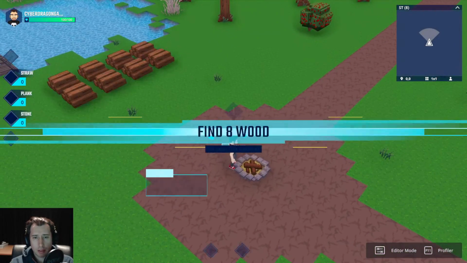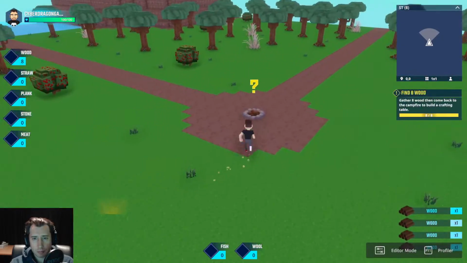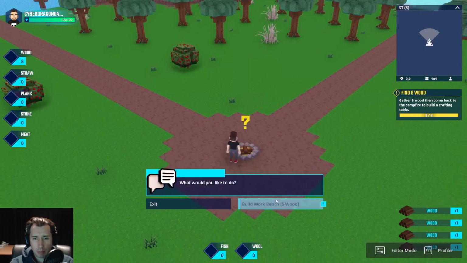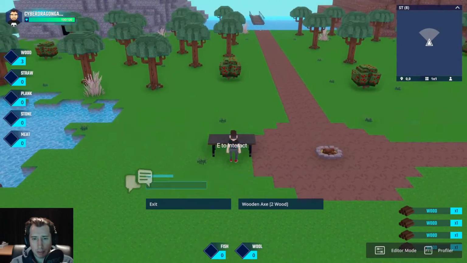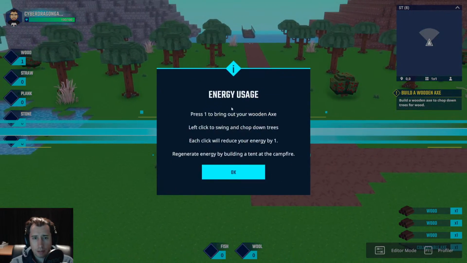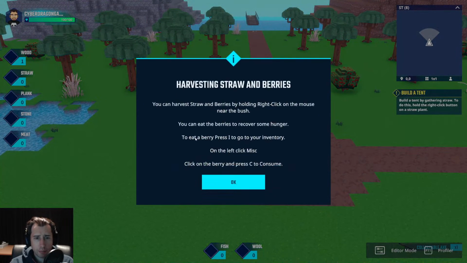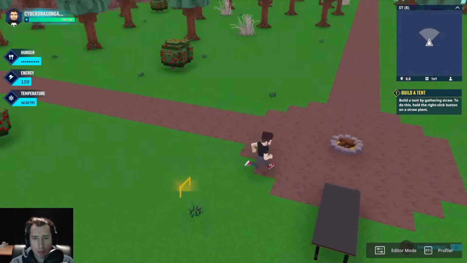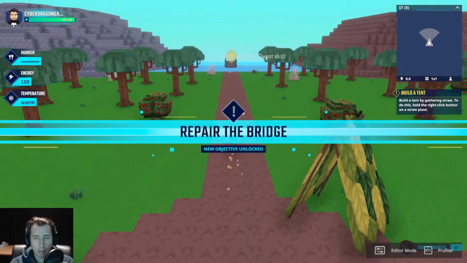All right, so we start our quest. We pick up our wood. We build our bench, and we build our axe. It tells us that we need to push 1 to bring out our axe, and we also need to right-click to harvest the berries and straw. I did skip this earlier. So now I can build our tent because that's our next quest. And that's built.